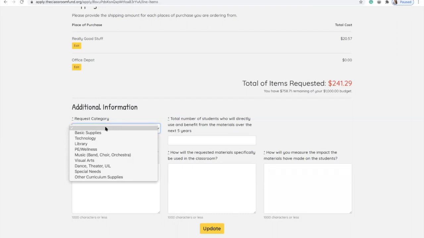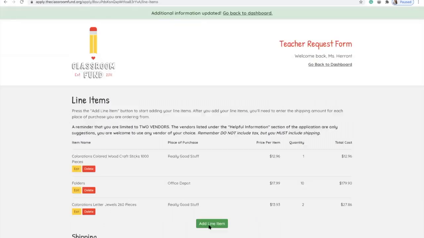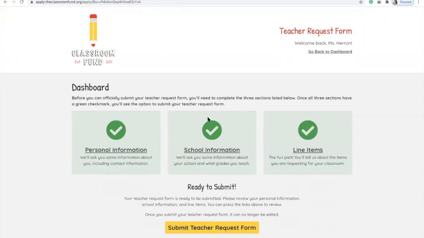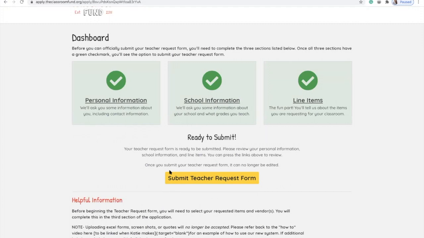So I'm going to go ahead and put my information back in here, basic supplies, 100 students, and then my answers to my questions here. I'm going to go ahead and hit update. I get that green bar at the top. We're going to go back to the dashboard, and all 3 of the boxes have been checked. And then you'll get this button that says ready to submit. And just remember that once you submit, you can no longer go back and edit your application.